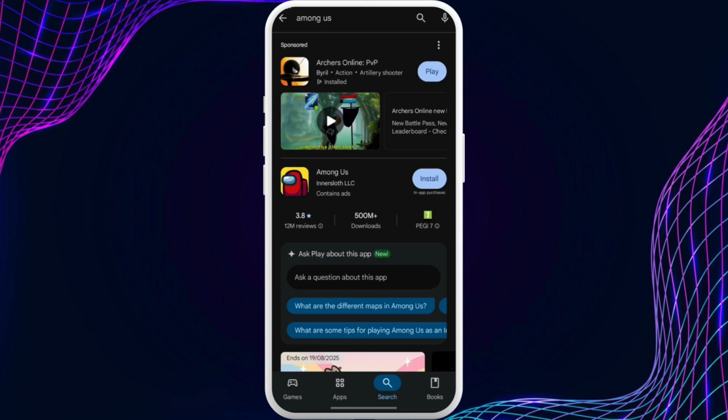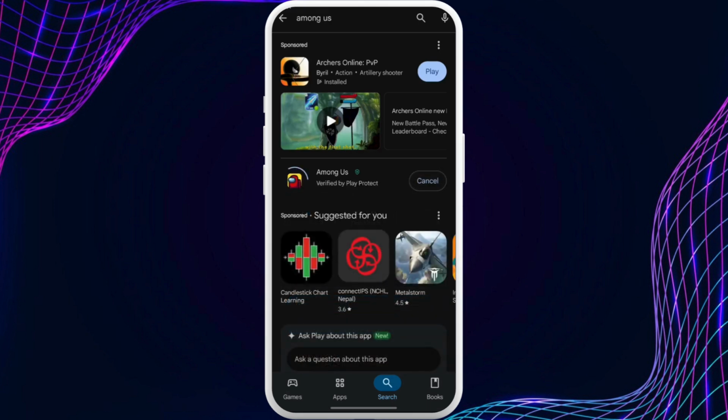Once you find this app, on the right hand side you can see this install button in your Android phone. If you are on your iPhone, you will see the get button. From here you can easily download this app on your phone. So you can tap on this button. The download process has begun. It might take a few moments depending on your internet connection speed.